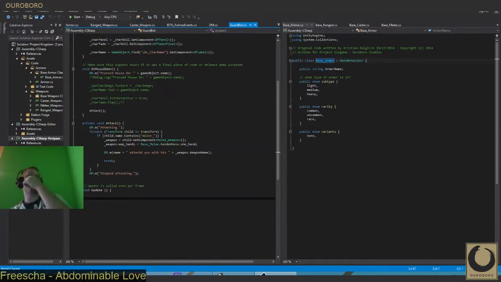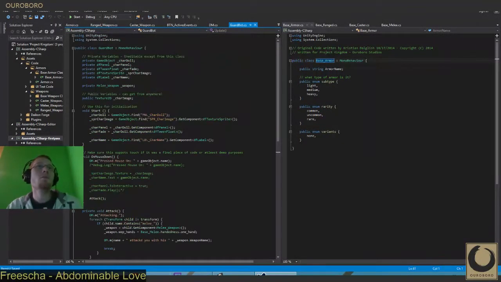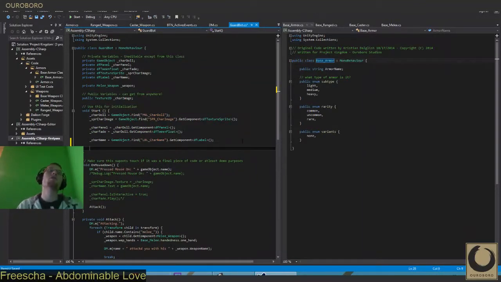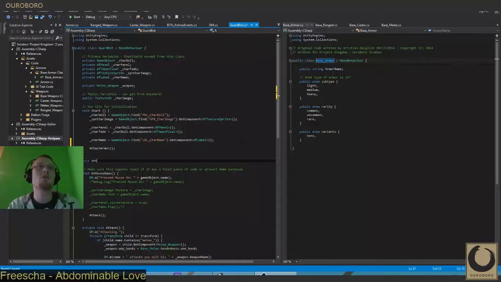Code here. And on start, I'm going to give him some armor. So I'm going to attach armor. This was not how this would be done normally. This is just to show you kind of how the attachment would work.